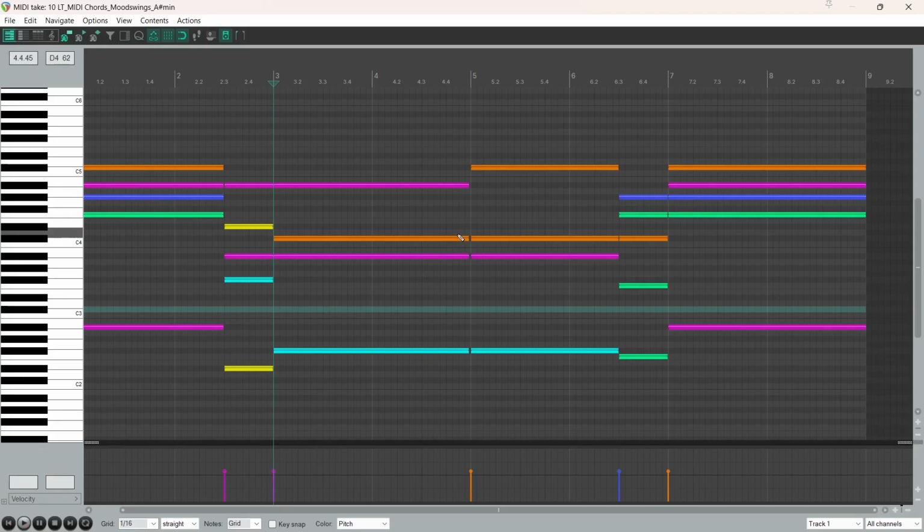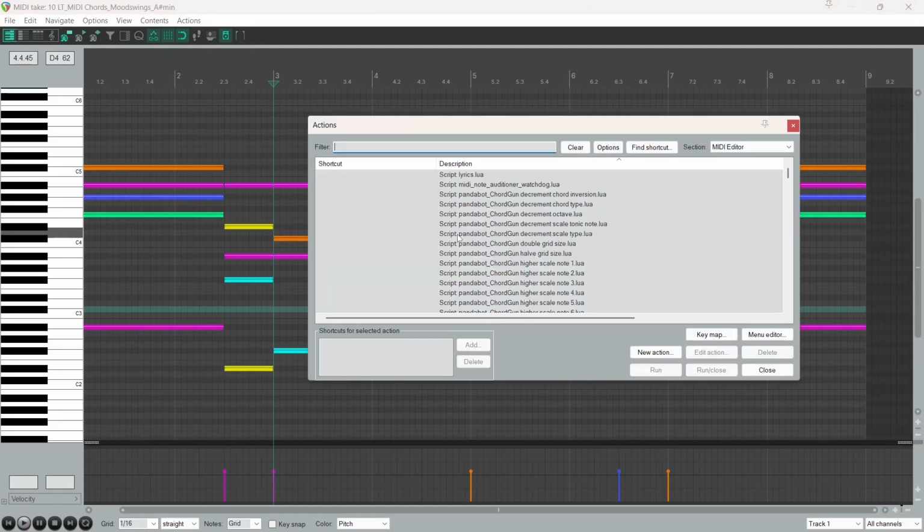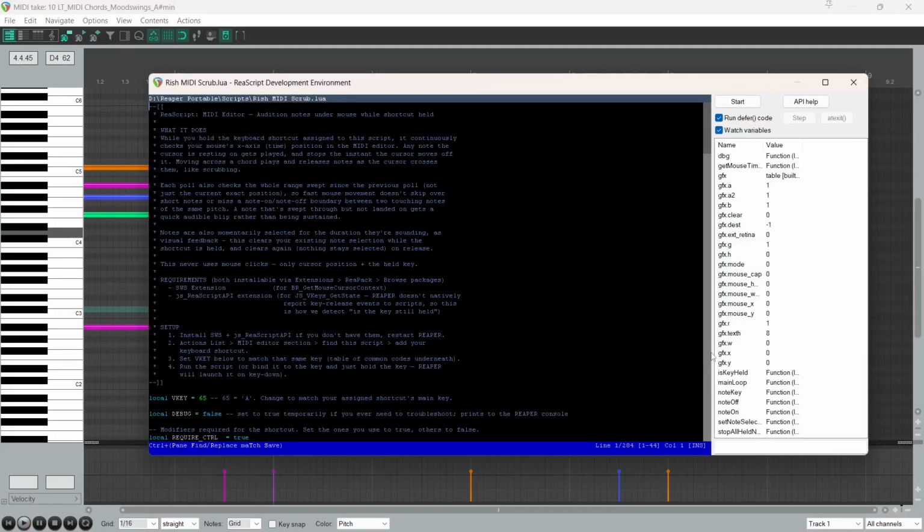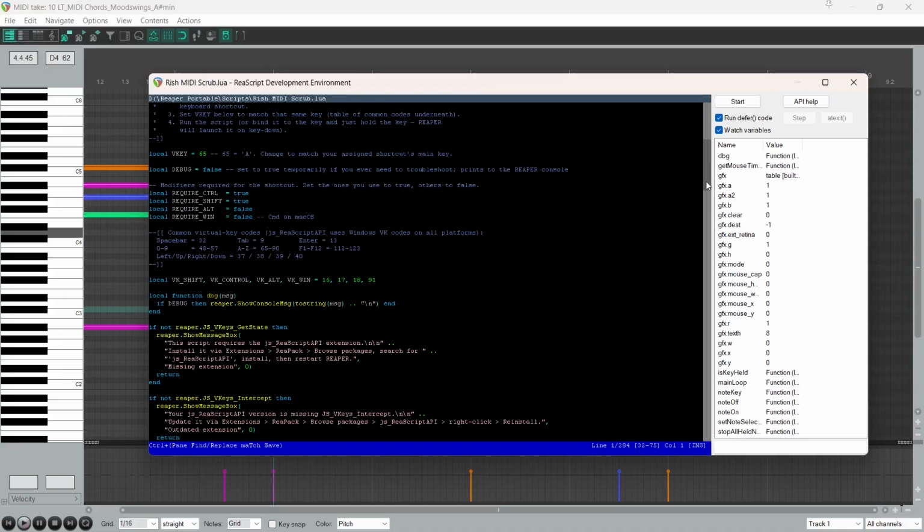Now, one thing you will need to do is set the keyboard combination for the script to work properly. And you will have to do it in two places. So normally, you would just go and set a shortcut for the script from here. But for this script, you will need to go into Edit Action, and you will find this line right here. And it says VK key is equal to 65. Now, VK key is basically a virtual key that Microsoft uses, and A happens to be number 65.